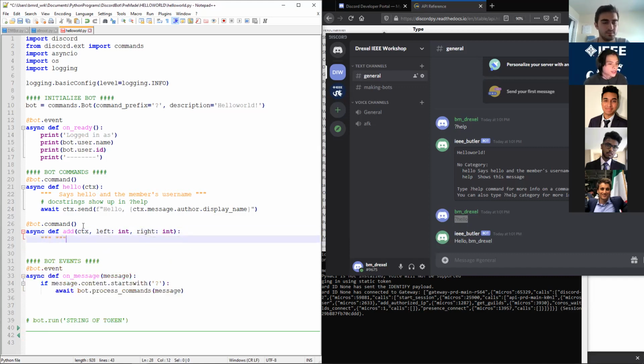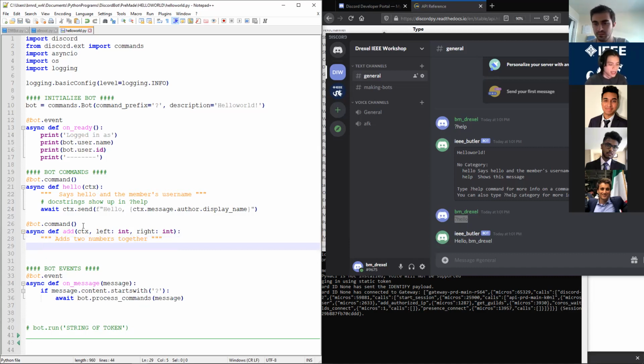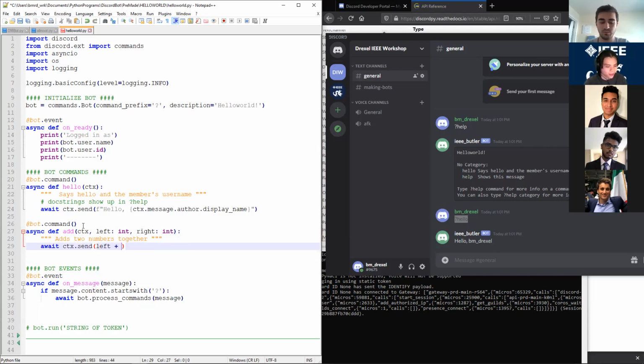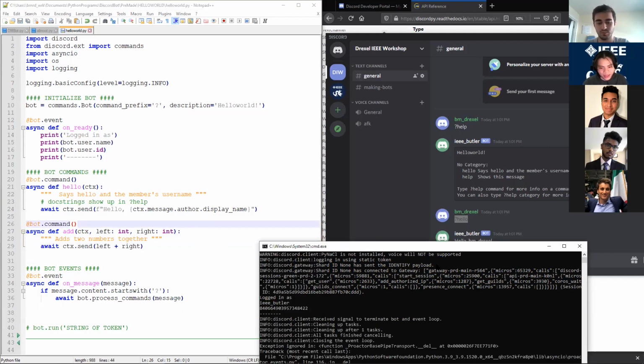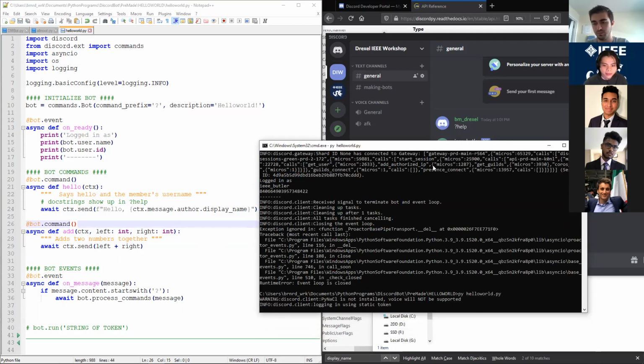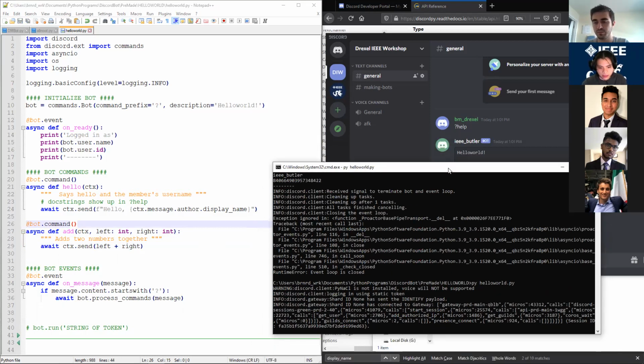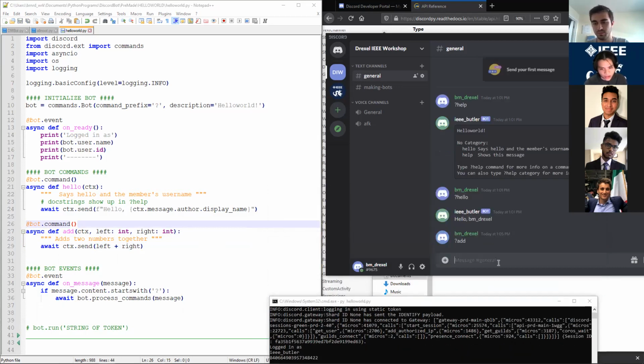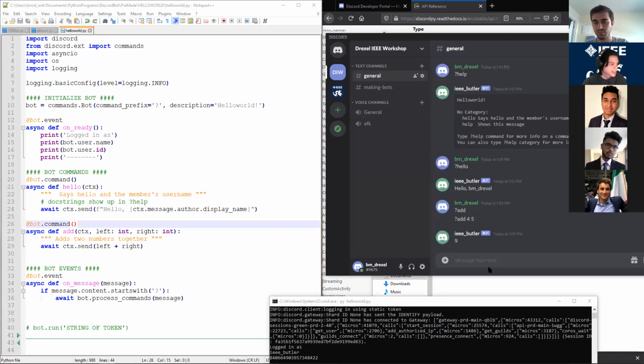And then the docstring is going to be: adds two numbers together. Pretty simple. And again, we're going to have an await so that Discord can jump around. And literally, we're just going to type left plus right. Pretty cool. And we can stop that, run it again. And yeah, logged in. Now we can do add. It doesn't do anything when we do it wrong, but for 5, it says 9.